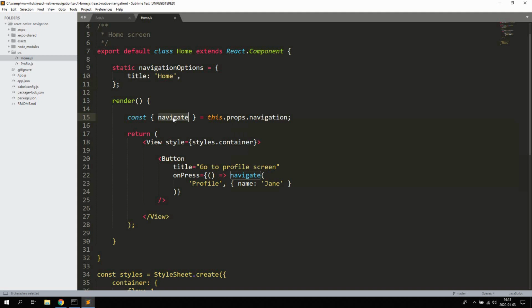We're also accessing the navigate method here from navigation props, which is then of course passed from the parent, so app.js, right? And we're then using navigate to profile. Now what we're doing here on press is we're doing two things. We're navigating, but we're also passing parameters to the route called profile, right? So first off, we're navigating to the profile, and then we're passing this data to the route as well. So we're passing a property called name here with a value of Jane.